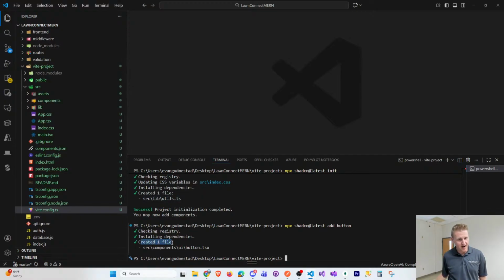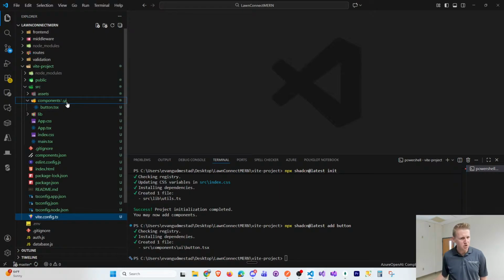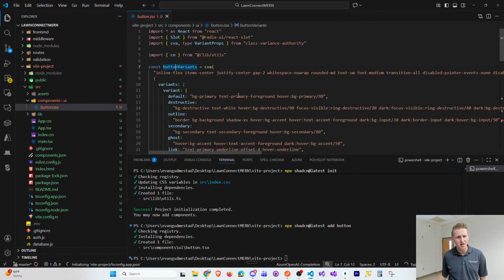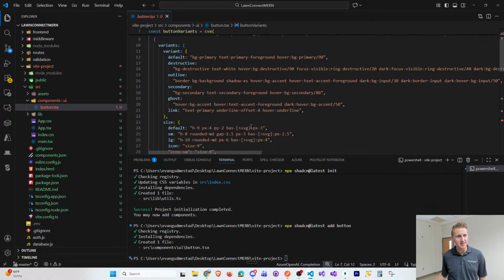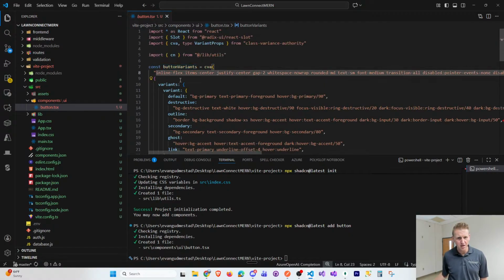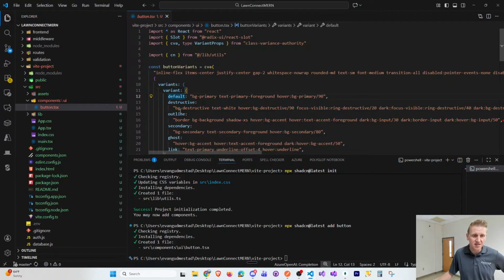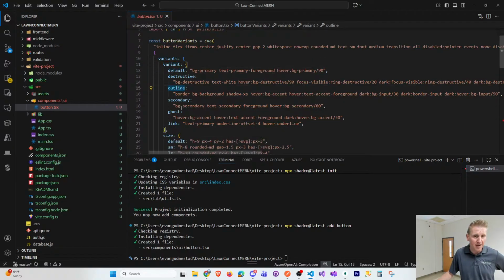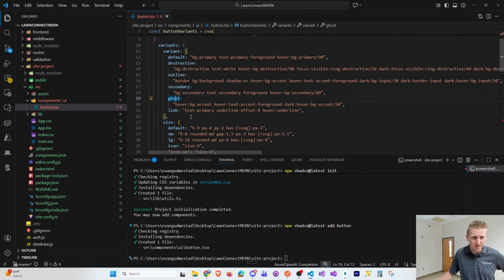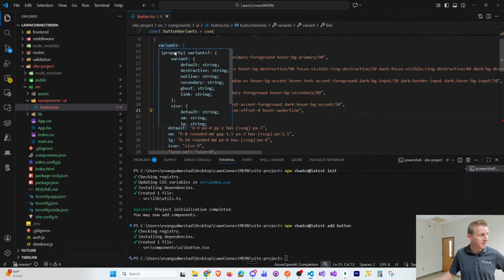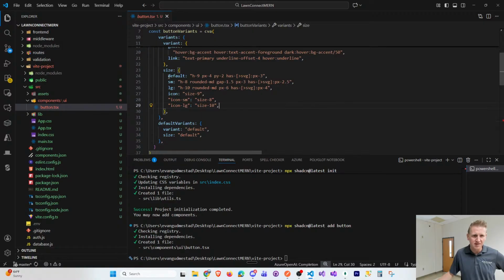Notice here, it created one file: source components UI button.tsx. If we look at this component, it's got a bunch of classes for Tailwind. You can see some different types of buttons: a default button, an outline button, a secondary button, a ghost button, a regular link. So different Tailwind classes depending on the variant of the button, and different button sizes.